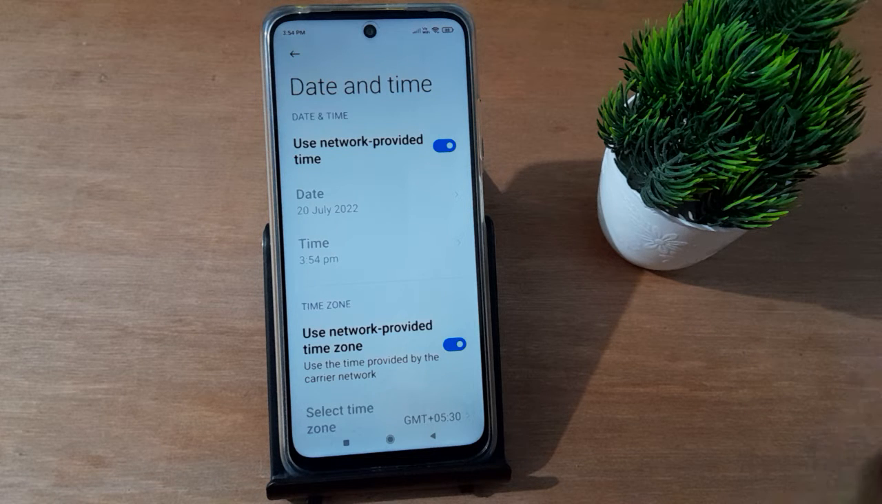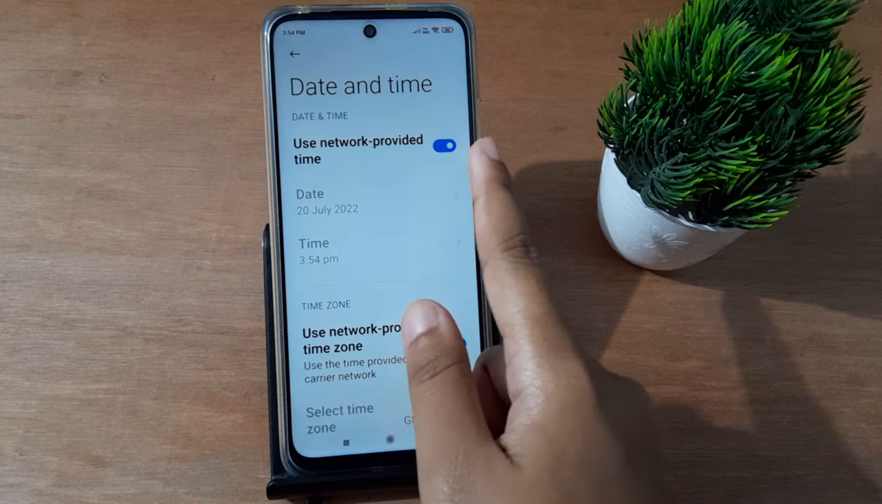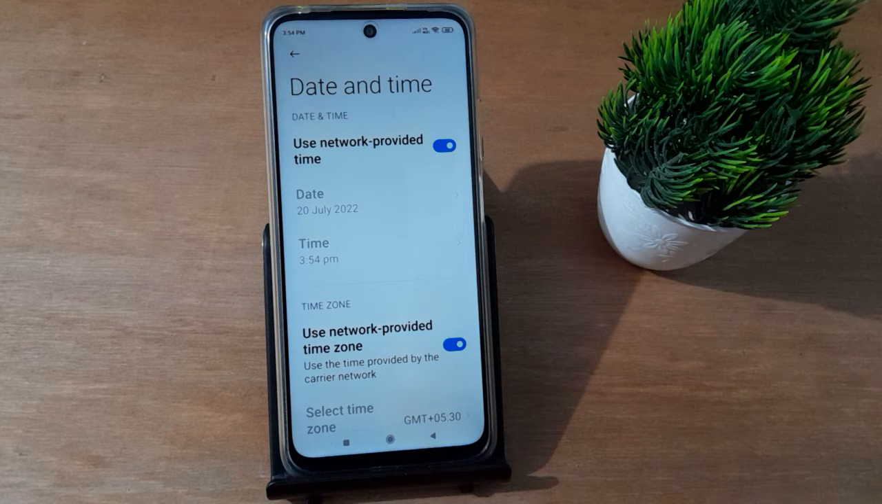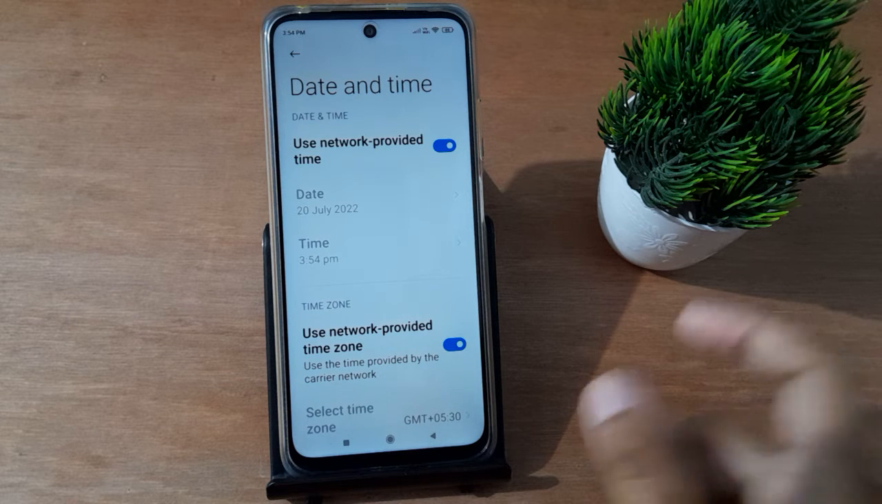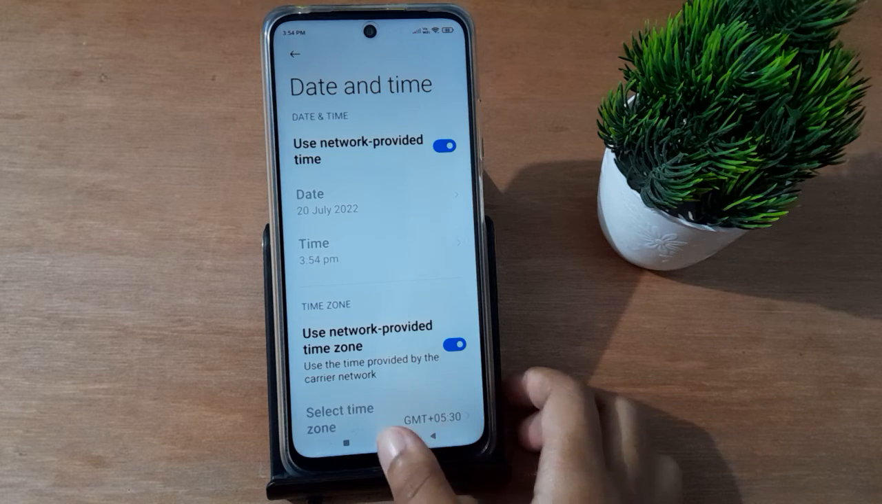And if you want to turn it off, you just click on this icon again and the automatic date and time will be set off. So it will be on the right side how I turn on the icon. Okay, it will be like this.